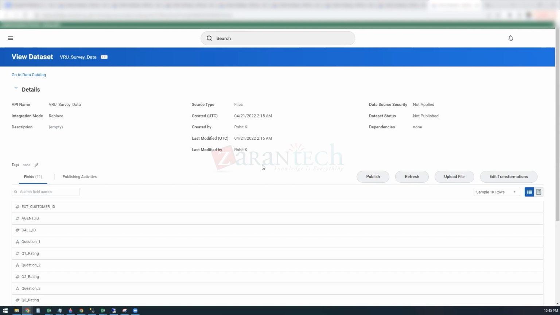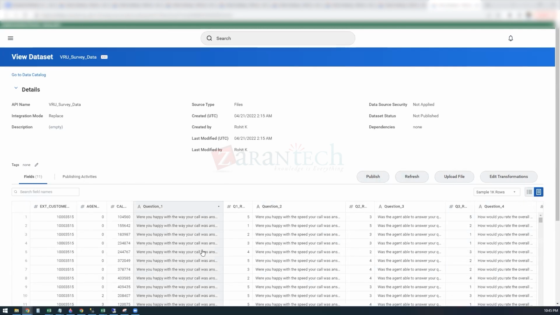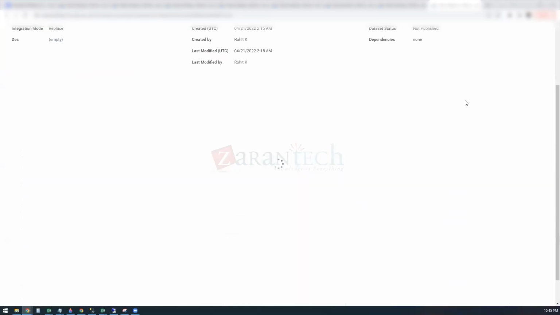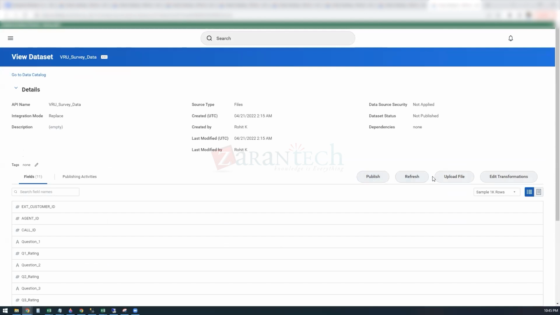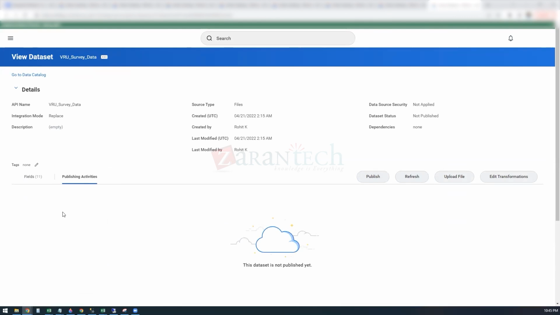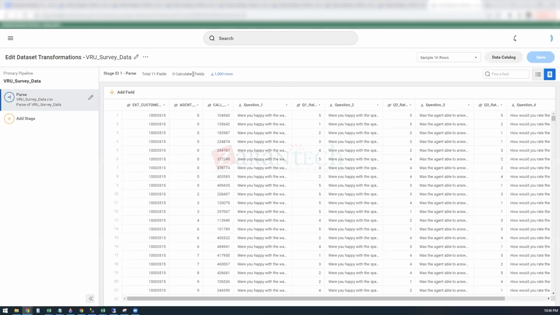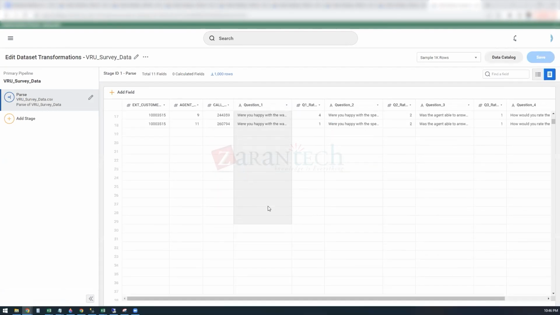As of now, there are 11 fields in it. And if you click on table view on your right, you cannot see the rows here, but in the table we can see the rows. So for checking the rows, we just have to click on the three dots on VRU survey data. Click on the data set, and edit transformation. Here you can see 1000 rows only because we have selected a sample of 1K rows.